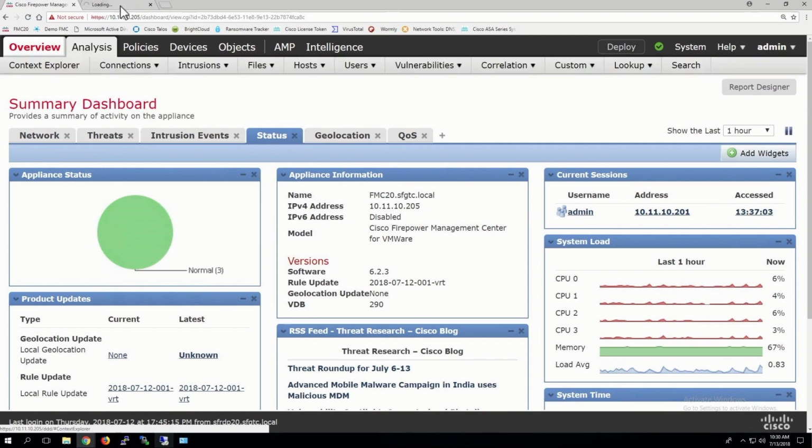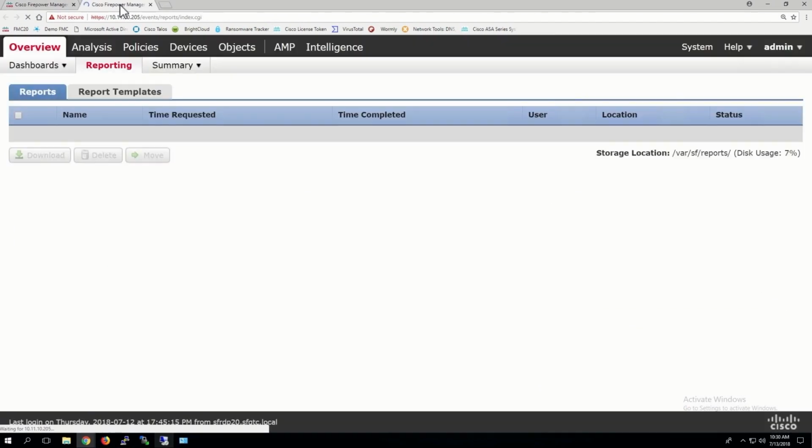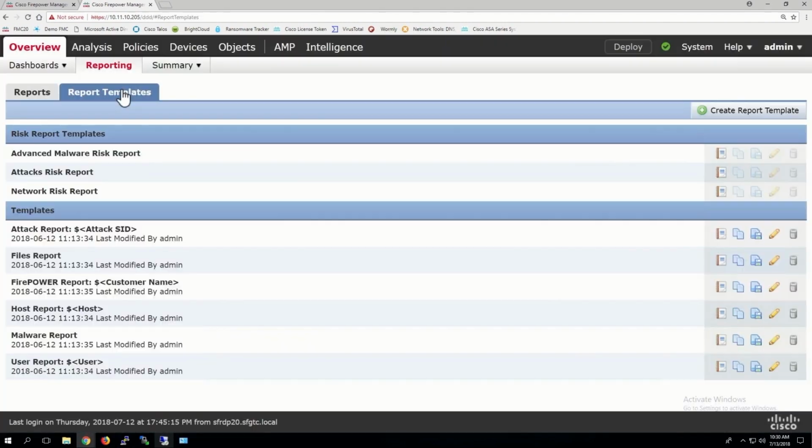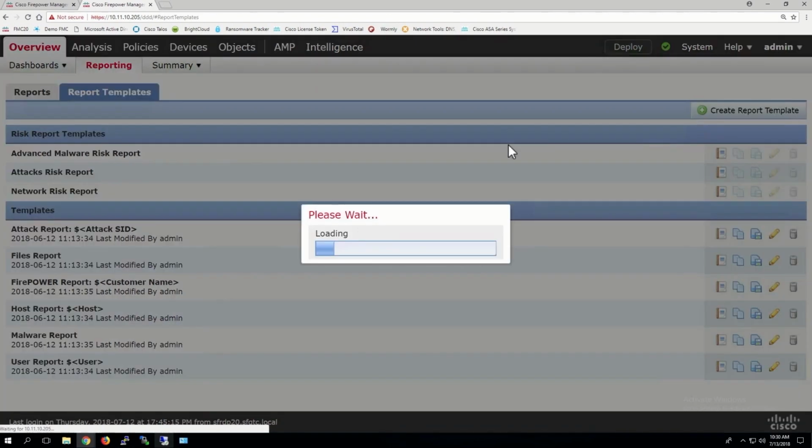And I never liked the old template styles they had with SourceFire and so on. But when they came out with 6.0, they came out with some templates that were called risk reports. And I run these for all my customers, especially my banking customers really liked them. The problem with these, you cannot change them, edit them, change the template, nothing. Can't do anything. All you can do is run them.